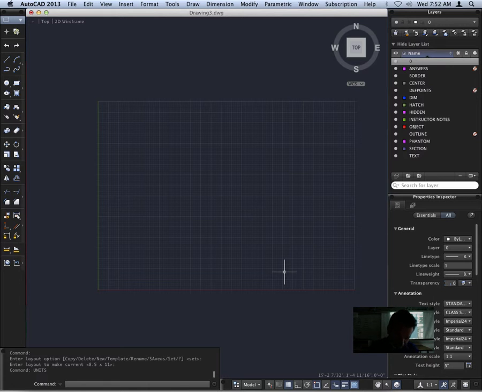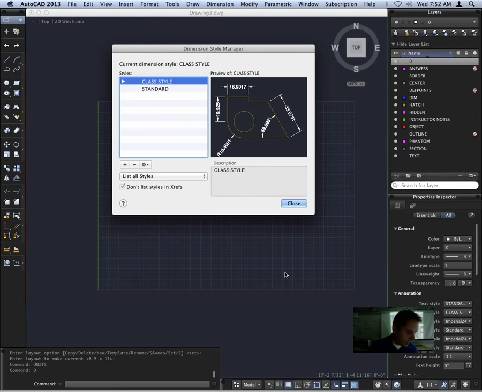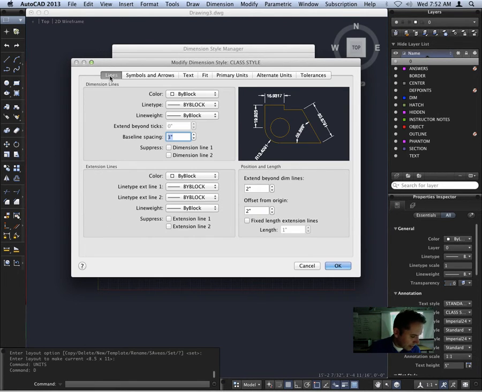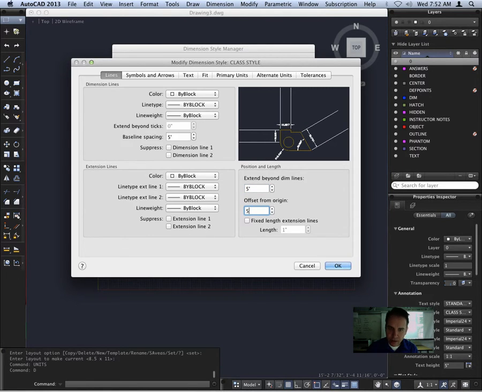Next, our dimension style. So D and enter. We're going to modify our class style. And we'll start with our lines tab. And we're going to make everything 5 feet. So my baseline spacing is 5 feet. Our extend beyond dim lines is 5 feet. Our offset from origin is 5 feet. And everything else here looks good.